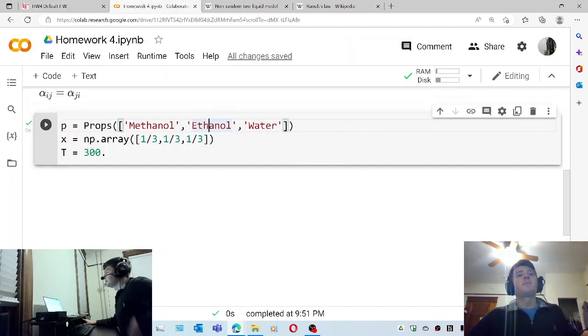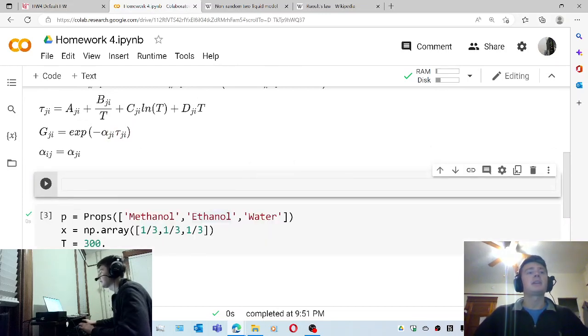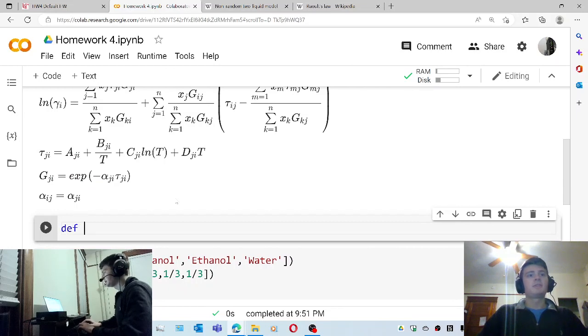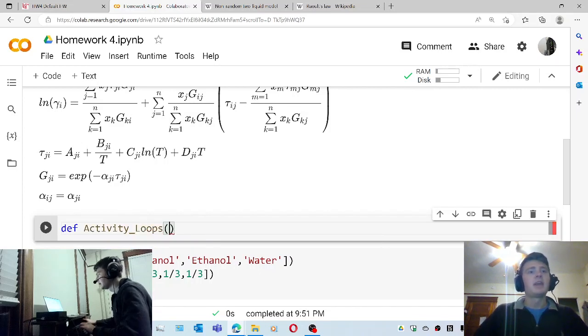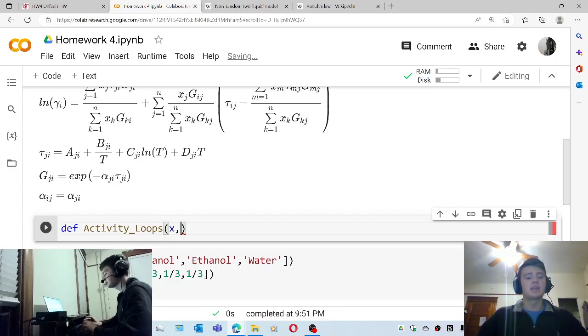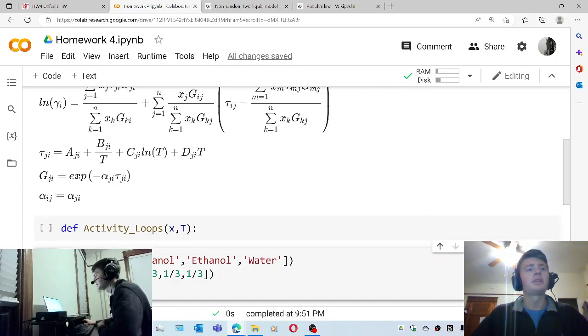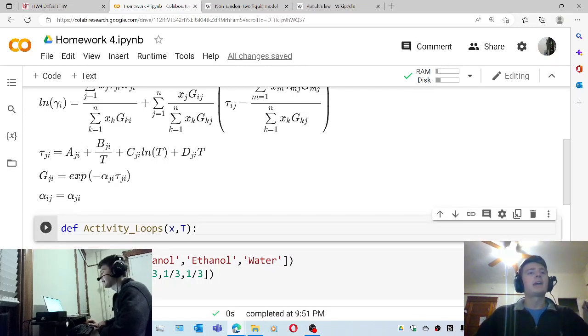So with that all in mind, let me go ahead and add another code cell. Let's start defining this function. So I will define the activity loops. For some reason it already has that filled in. I will need to give this activity loops a mole fraction of the components, and also a temperature of the mixture. And then I'll just not even put in a P. We'll just leave P out of it for now. So I have these activity loops.